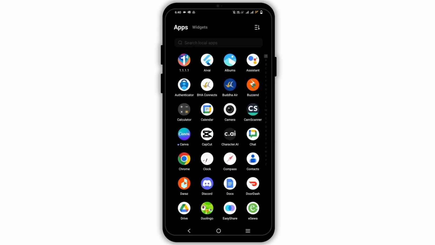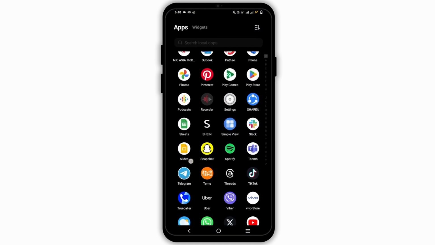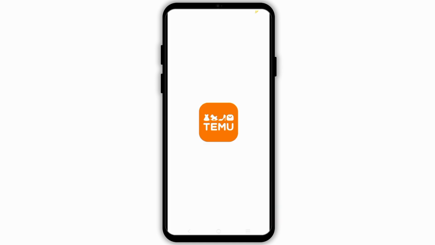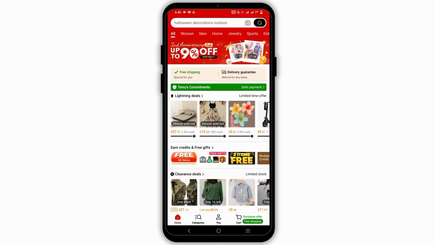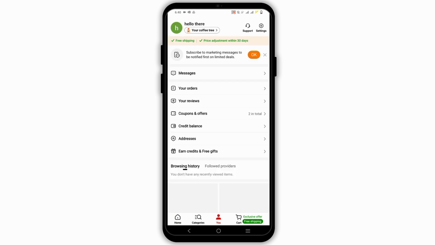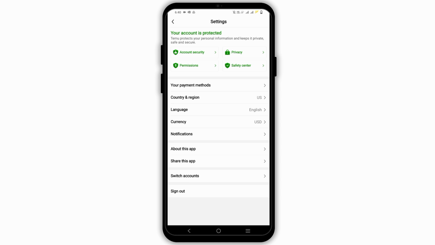If you do not want to receive any notifications from Temu, first of all tap open your application. Once you do so, log in using your credentials, and once you're logged in, tap on the profile icon which is on the bottom of the page. After that, you'll see a sub-page like this. Now tap on settings which is on the top right.